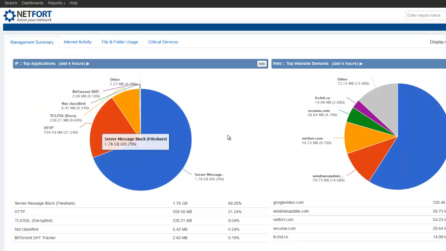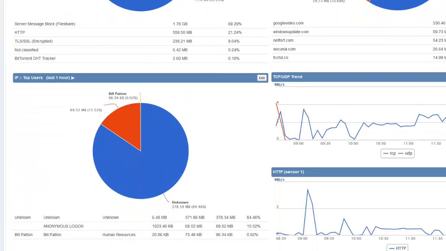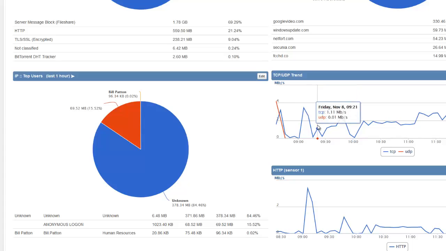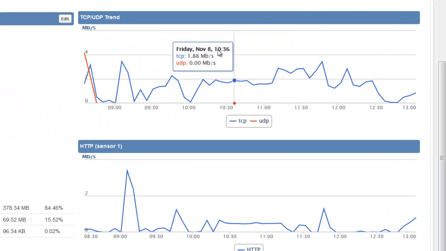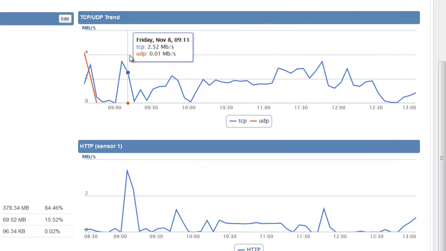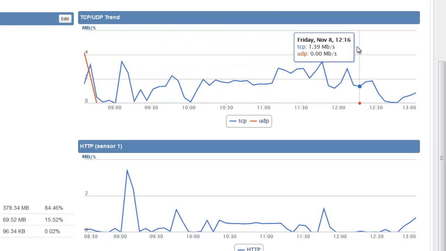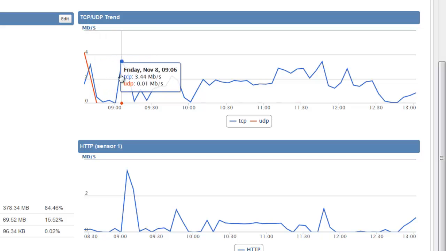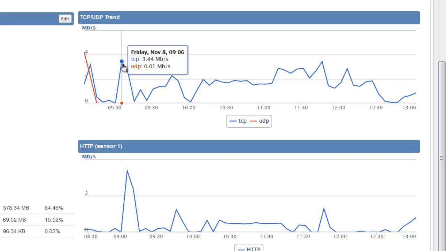So back here to the dashboard, this will show you down here. We've also introduced new trend graphs. So a couple of new features in these. Firstly, just lots of new colors, and they're also much bigger, fill up the space available. Secondly, as you move across the trend, you get some information. So here we can see at 9:06 there was 3.44 megabits a second of traffic.